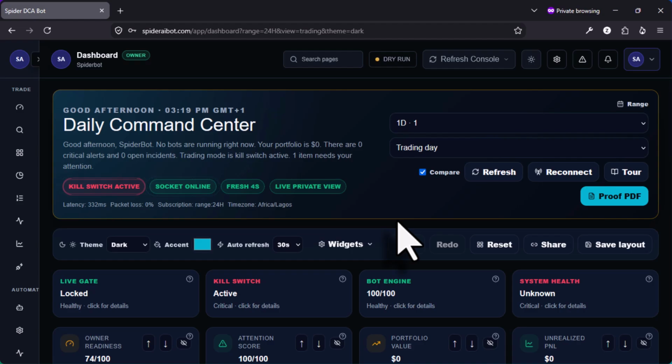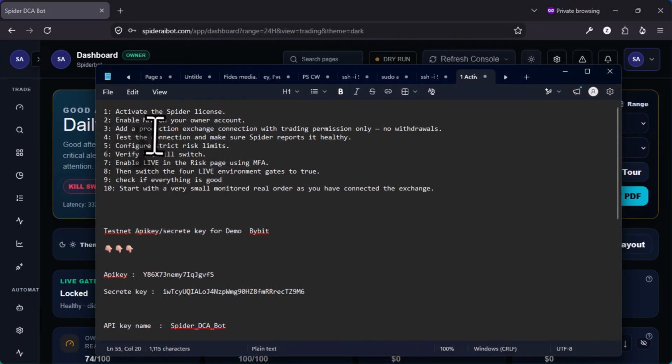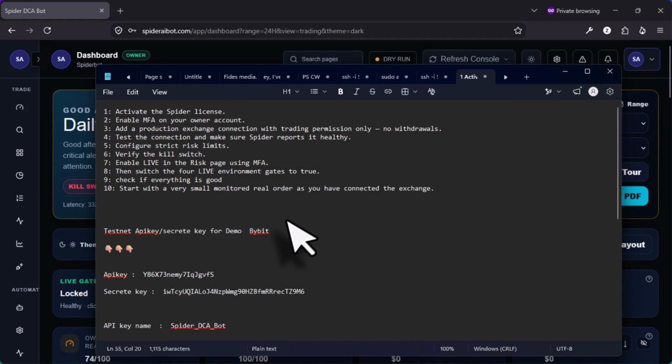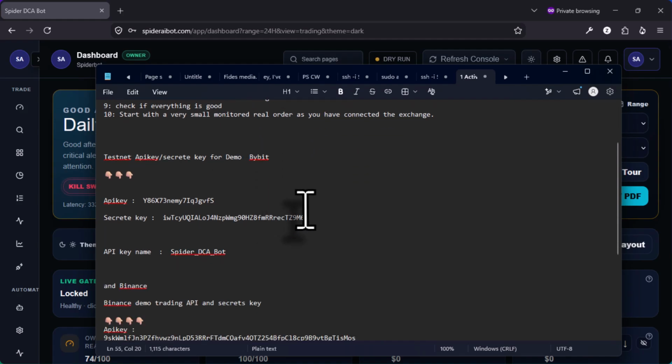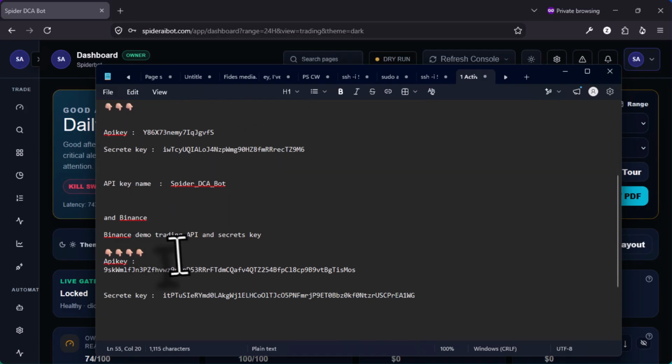Authenticator, the next step, let's check our to-do list, is to add a productive exchange connection with trading permission. So we are going to add our exchanges into the exchange platform. I've told you guys that we are going to add demo first, so I don't want to start adding live. This is just a demonstration so you are able to know how to do that. We have the test Bybit exchange, we have Binance. I'm going to add the two, test the connection and see what happens.